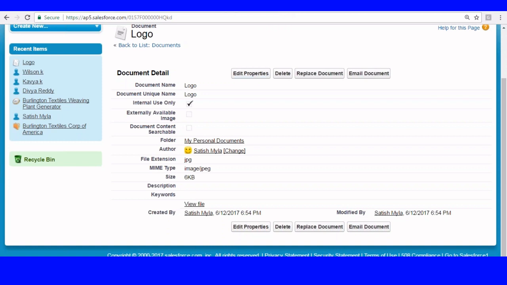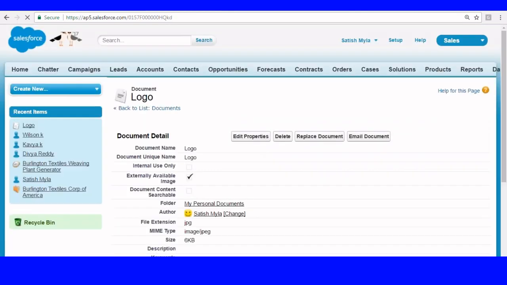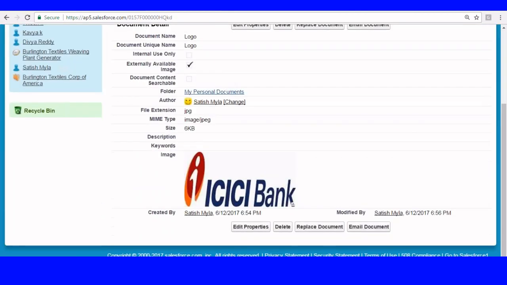Look at the format. Edit properties. I am making this an externally available image. When I make it an externally available image, the content of the file is directly visible. And who can see this? Both internal users and external users. Internal users can see it as well as external users can see it.